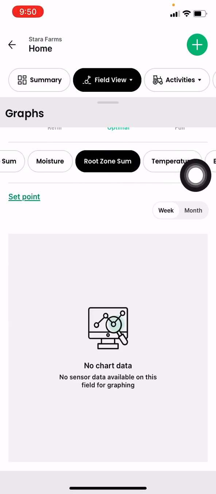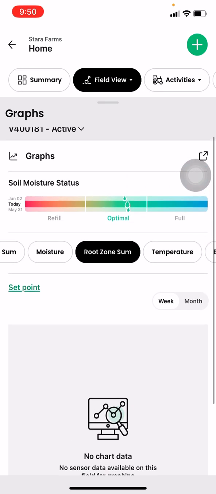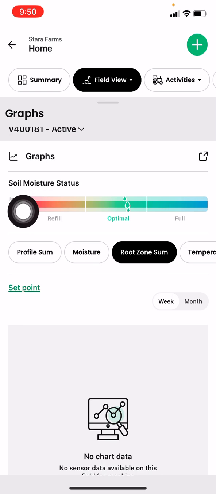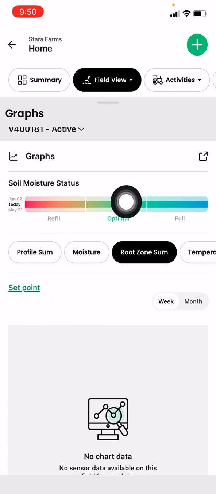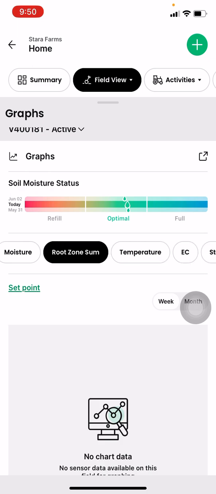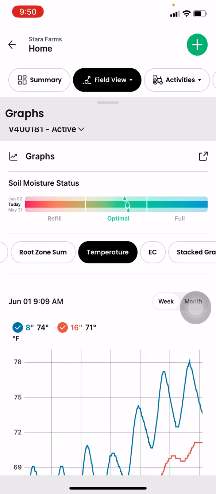A lot of you guys, yours is not created yet because I'm waiting for more root activity to really determine where that root depth is at. Currently the status bar is reading from the profile sum. So we have a 36-inch profile, and it's reading how much moisture is in that whole 36 inches. But once I put in this root zone sum, that moisture status bar will read from the root zone sum, because that's what we care most about, knowing how much moisture we have in the root zone.